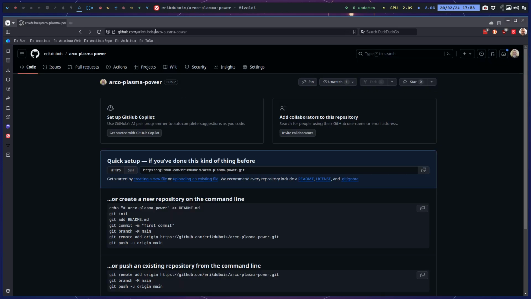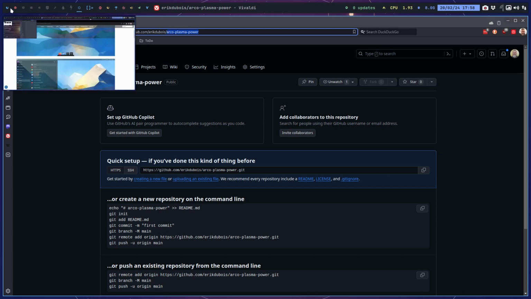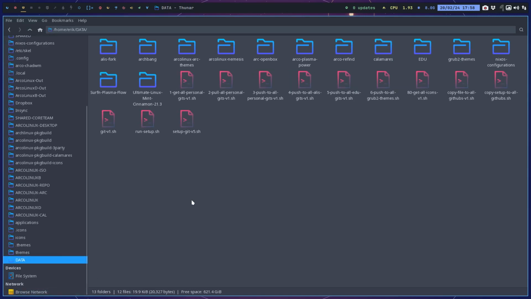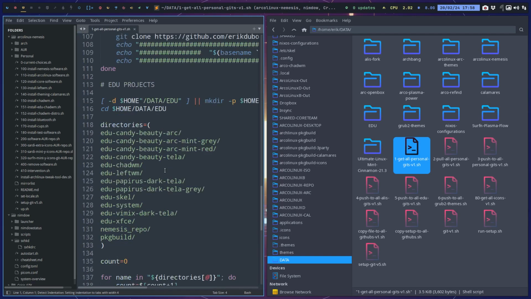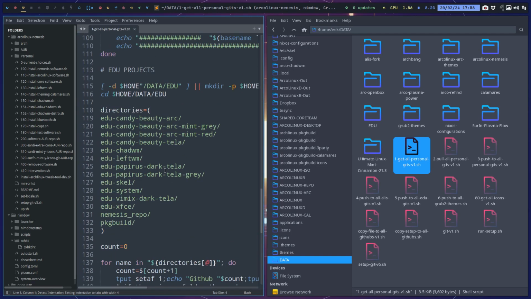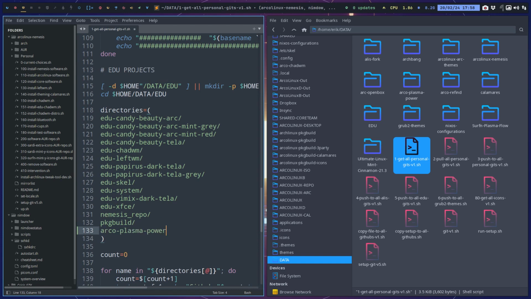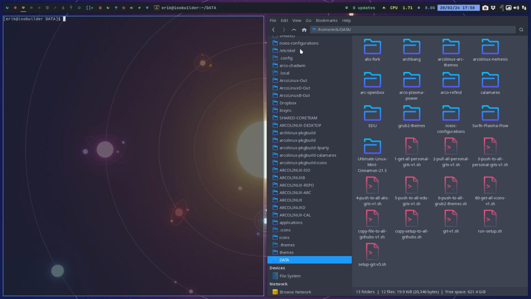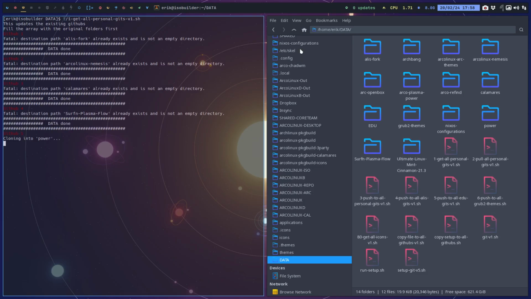So this line, this Arco Plasma Power, that's the one that's new. This is not ArcoLinux, this is a personal project. So data, get all personal gits. I have quite a bit. I'm gonna call it Arco Plasma Power, save, quit. And basically it git clones everything from online. There's nothing to see.